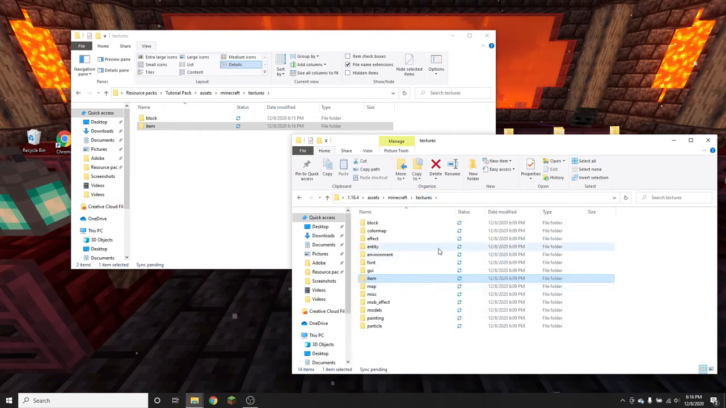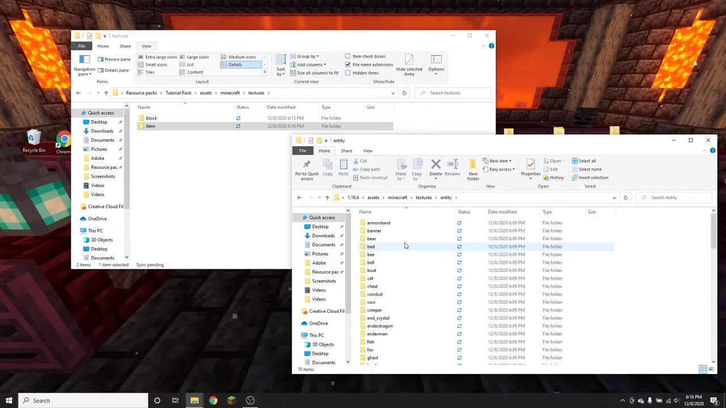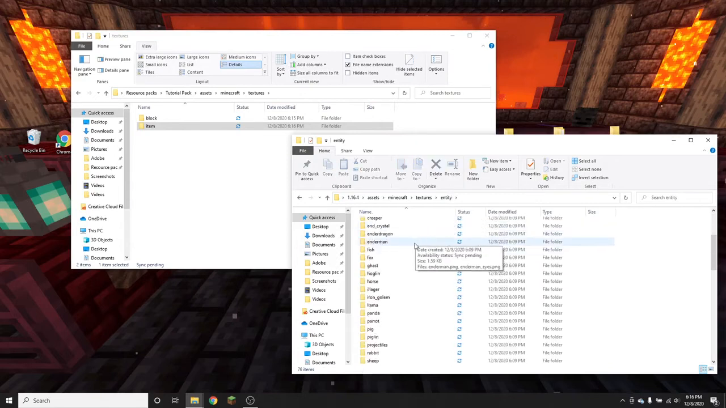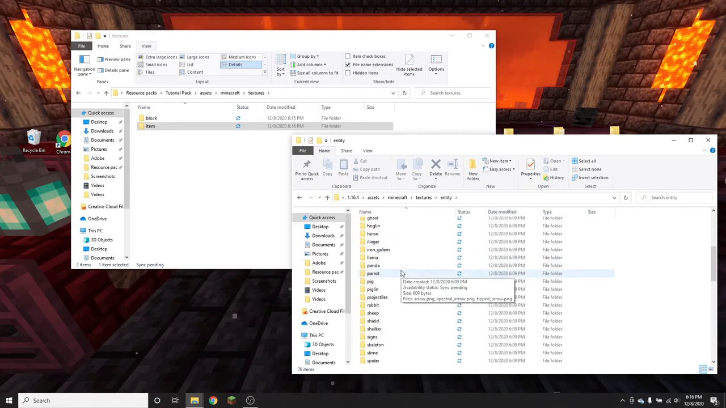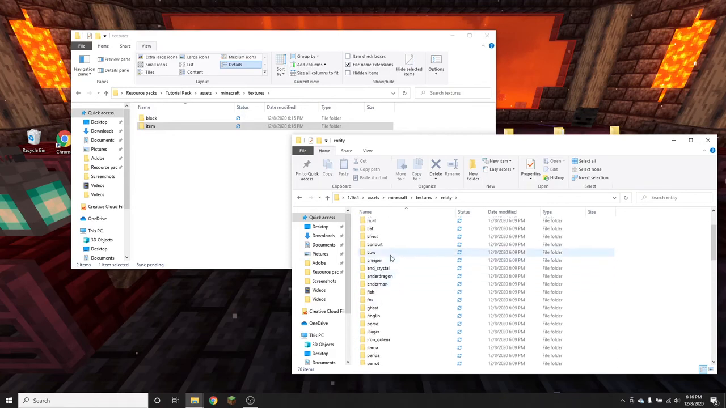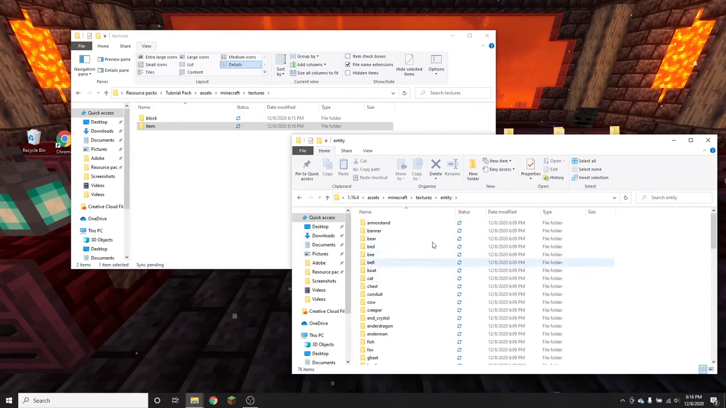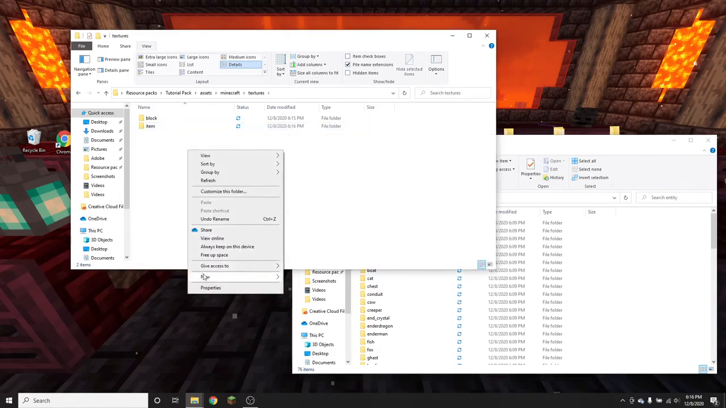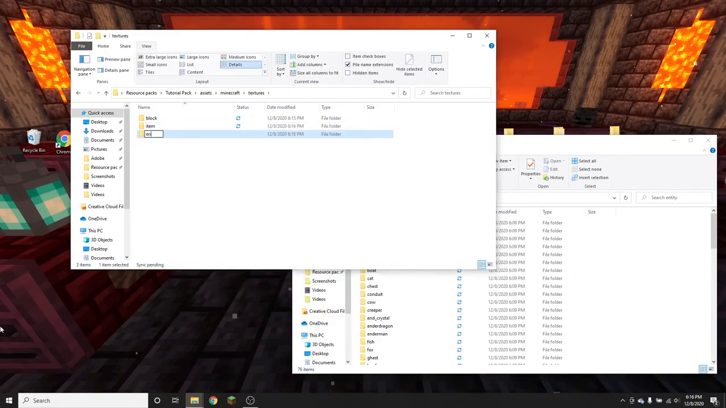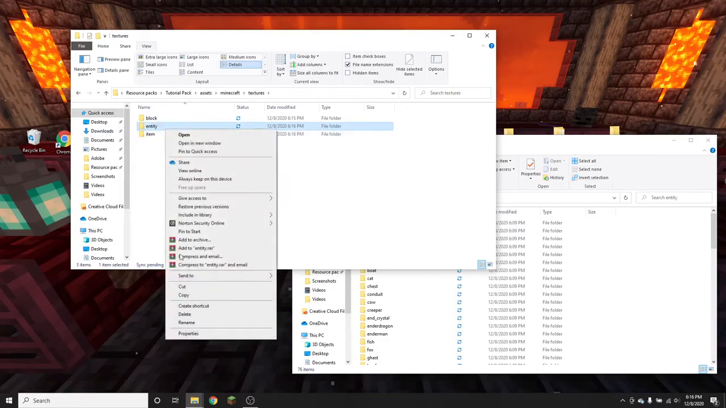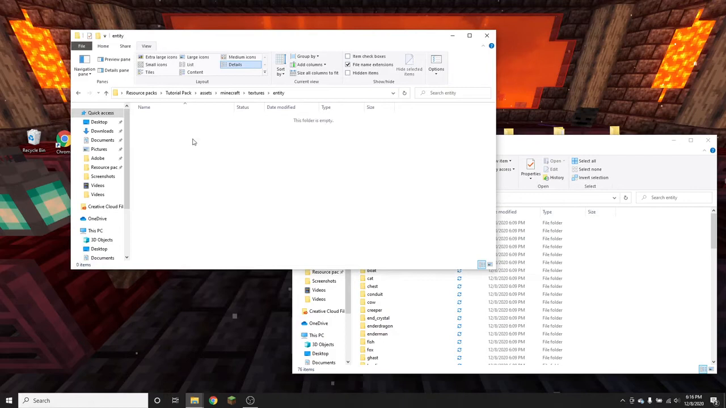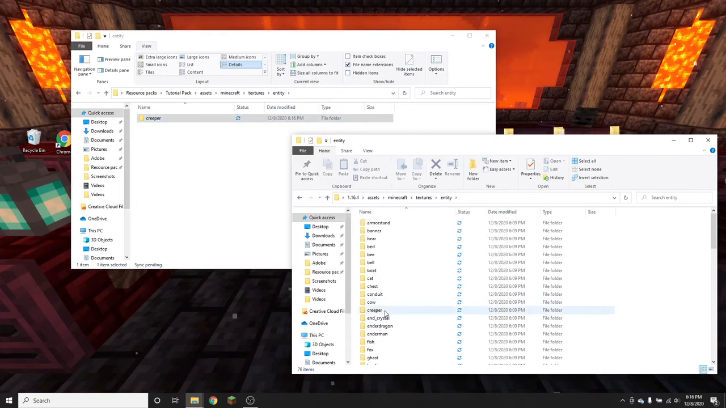So you can also retexture things like entities. And in entities, it has more layers of textures. So like if you wanted to retexture the creeper, for example, you could create a new folder called entity, and then in that folder create a new folder called creeper, because as you can see there's a creeper folder here.